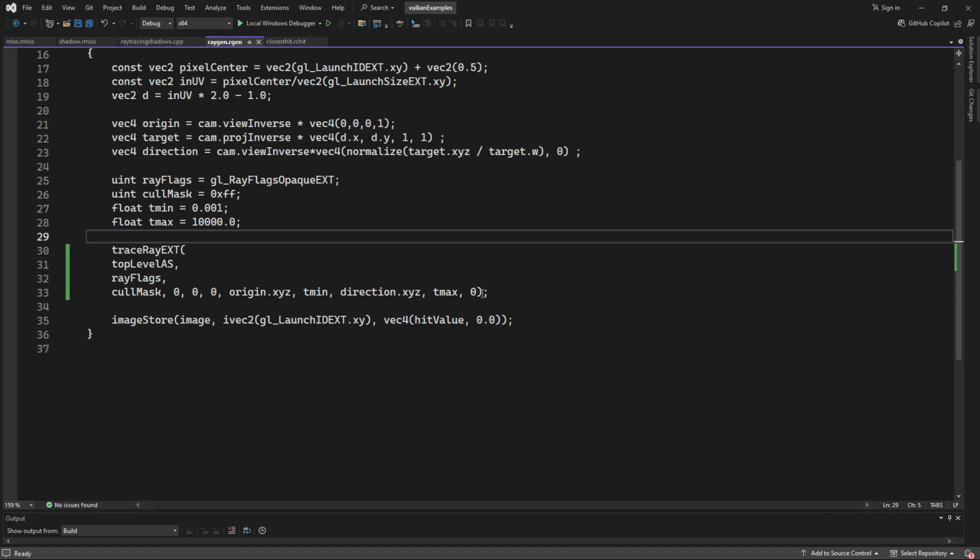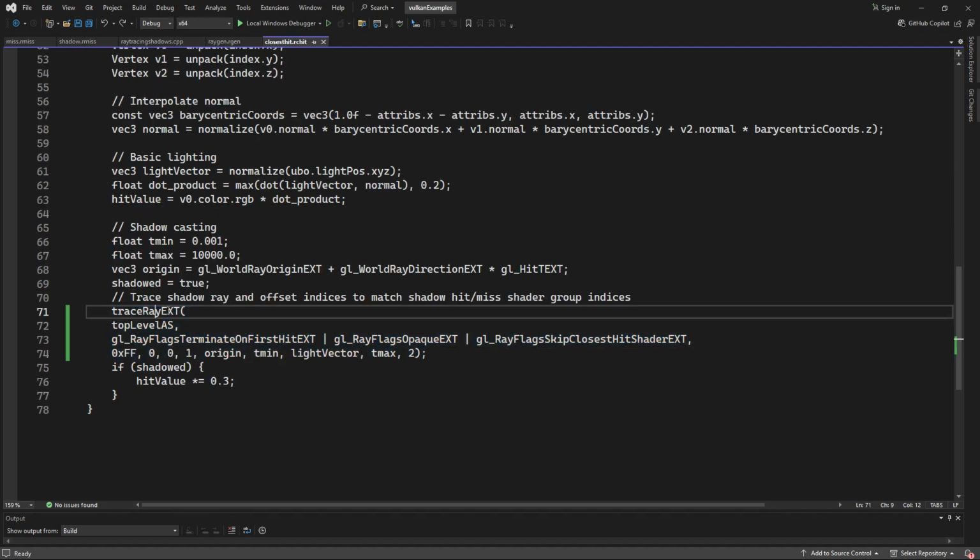I guess just for ease of use, you notice that we have 1, 2, 3, 4, 5, 6, 7, 8, 9, 10, 11 arguments for this ray. For this one, I assume also 1, 2, 3, 4, 5, 6, 7, 8, 9, 10, 11 arguments for this function also. Notice in the hit shader, it says trace ray shadow and offset indices to match shadow hit miss shader group indices. We'll get to that.